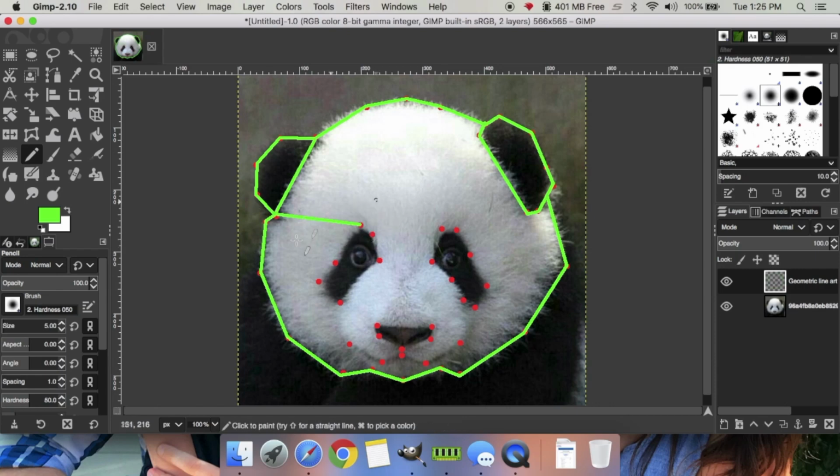Oops, I hit the Shift key too soon, so I'm going to hit Command-Z, and that undoes. Oh, I did it again. Click the mouse button first, then hold Shift, then let go of the mouse button, lift and click. Start over here.